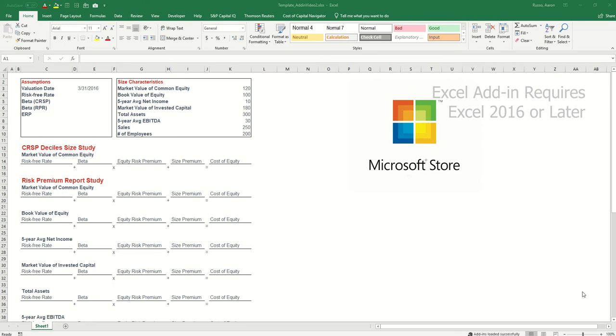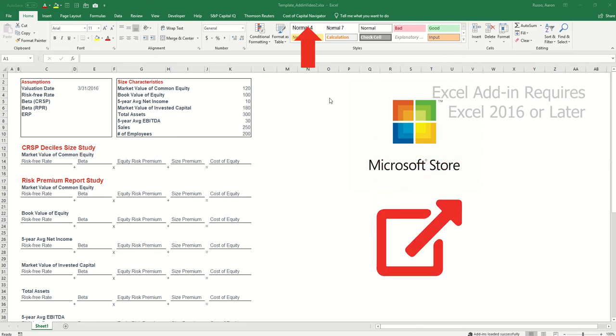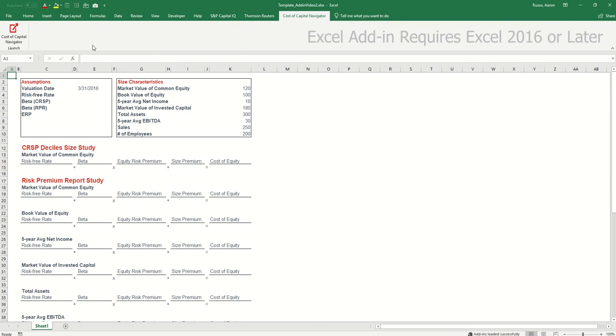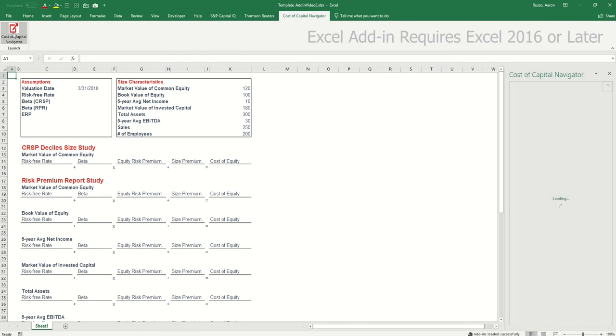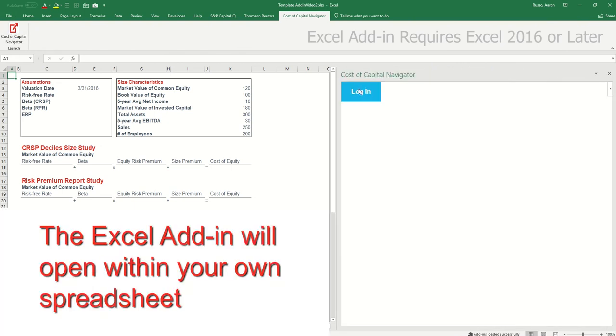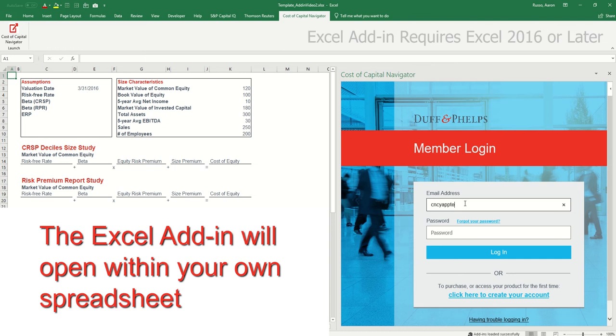Once you've downloaded the add-in from the Microsoft Store, you will see it up at the top of your Excel window in the ribbon. Now you can click the launch icon to open up the add-in. Once opened, you can log in with the same credentials you used to log into the online Cost of Capital Navigator.